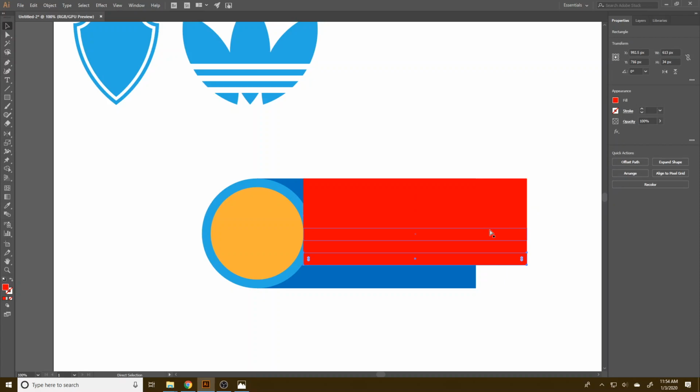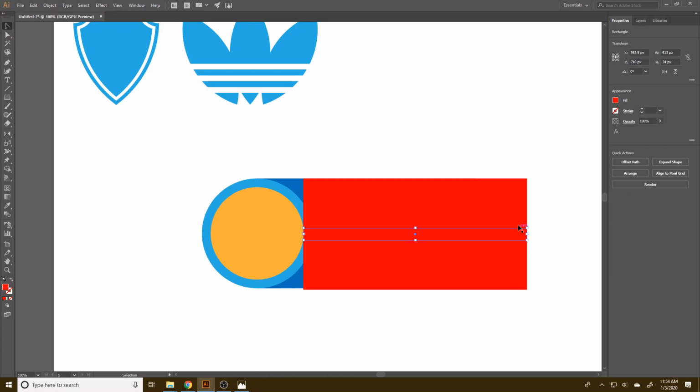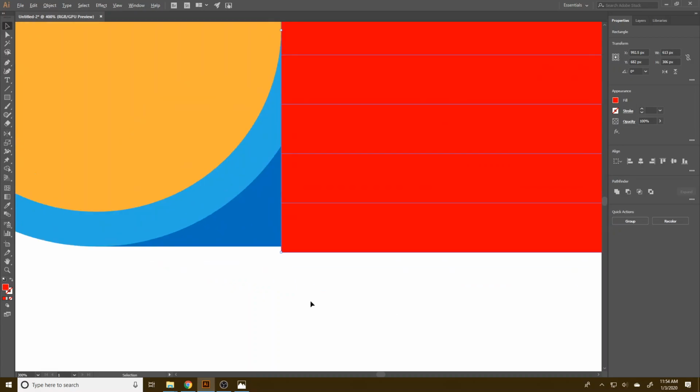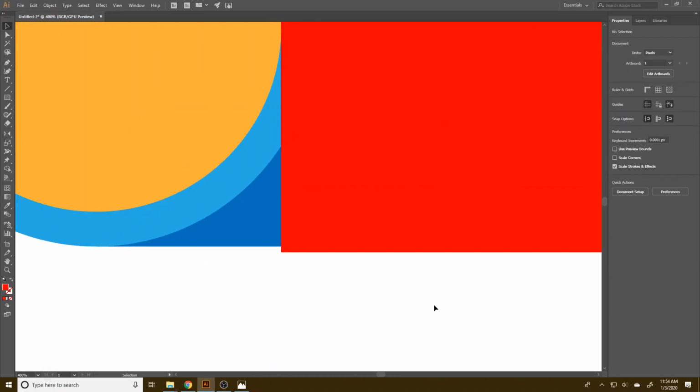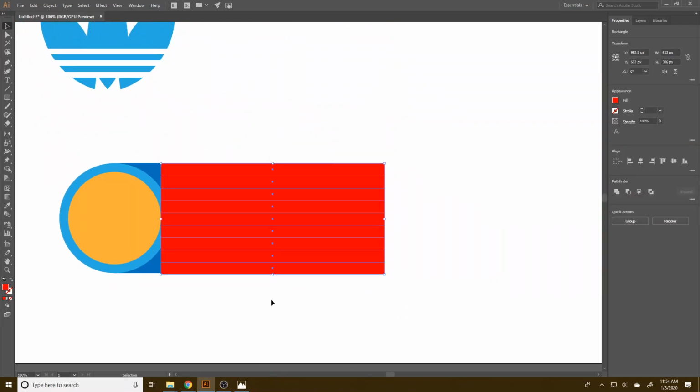1, 2, 3, 4, 5, 6. Okay, so I got 1, 2, 3, 4, 5, 6, 7, 8, 9. That's fine. 9 is fine, so long as it's an odd number. But if you look down here, you notice I'm not quite lined up. I want this bottom rectangle to line up with the bottom of the big blue rectangle there. So I'm just going to pull this up here, and I'll get it a little closer.